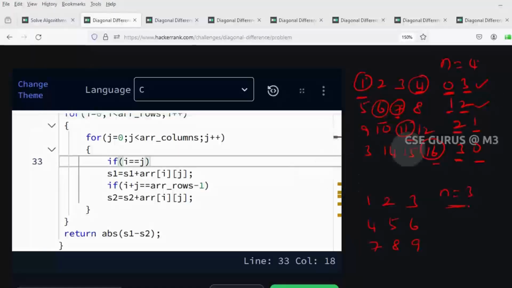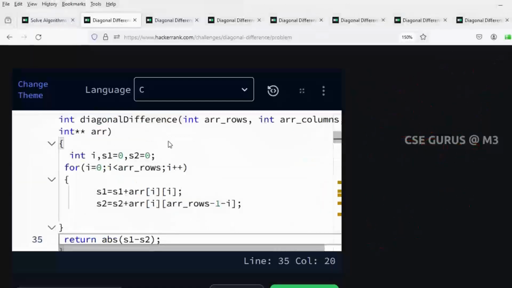But can you get the answer within n complexity? This is n square. Can you get the answer with n complexity? Yes, we can get it with n complexity with a single for loop. We will see that code. This is a logic we can write in a single loop.